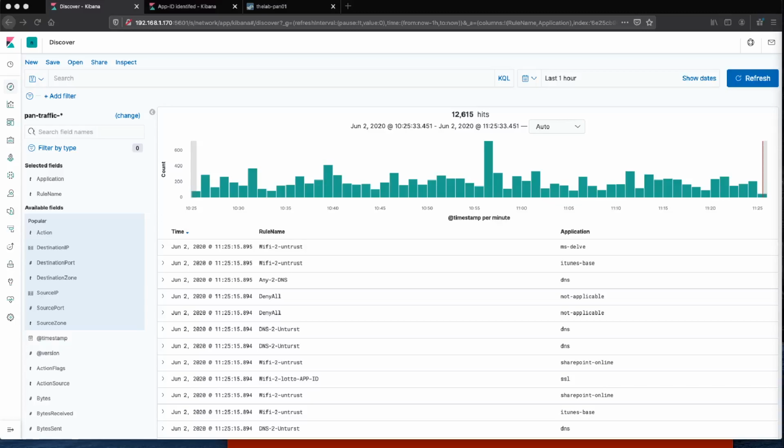Hi and welcome. Today I'm going to show you how to clone and move a rule in Palo Alto's Panorama by using the API. What we are doing is finding all the rules in each policy in Panorama that are not application ID enabled and cloning them to be an application ID rule.